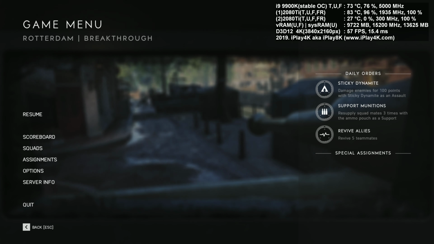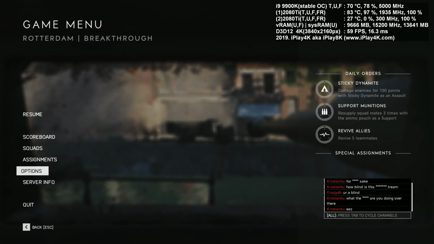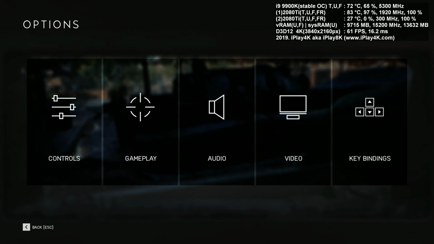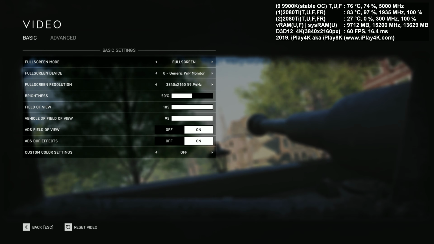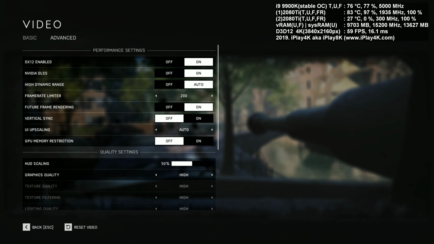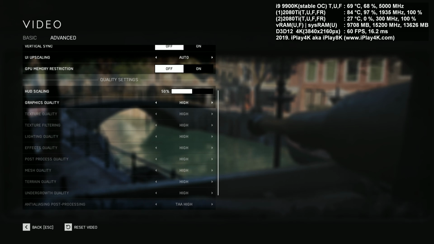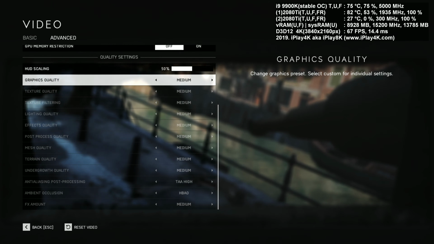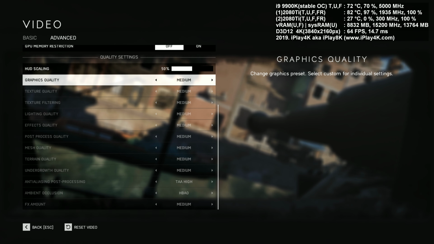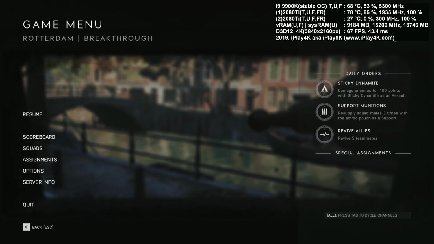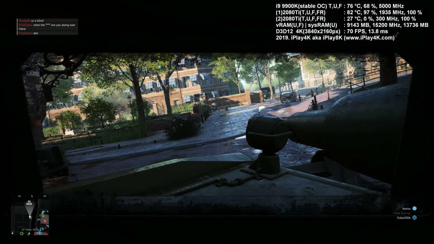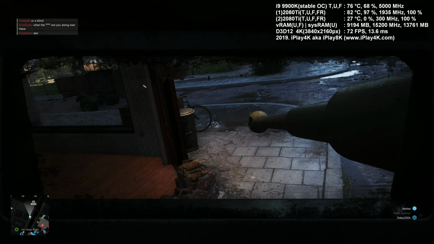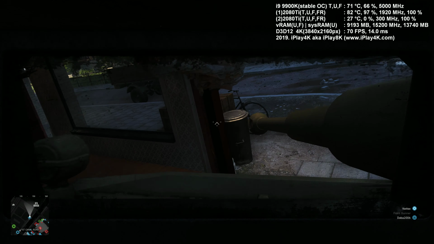Let me, guys, real quick go ahead and see what we can do at medium, because pretty much, as you saw, it's almost the same, medium or high or ultra. But what if we go ahead and say, alright, let's do medium. Still TAA high, anti-aliasing is still very high, guys. But at medium we're losing some details, and as you can see our FPS increased by about 10 FPS compared to ultra.